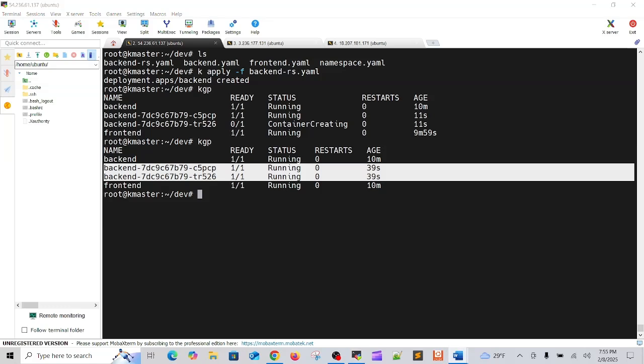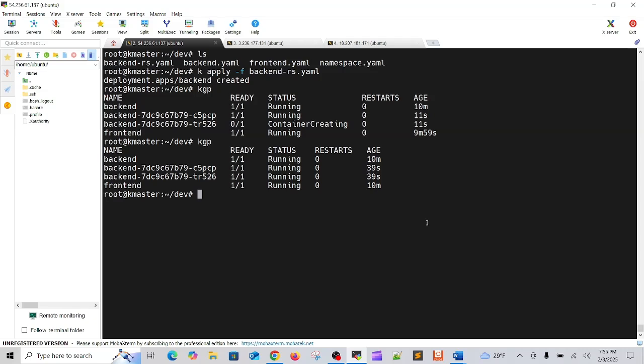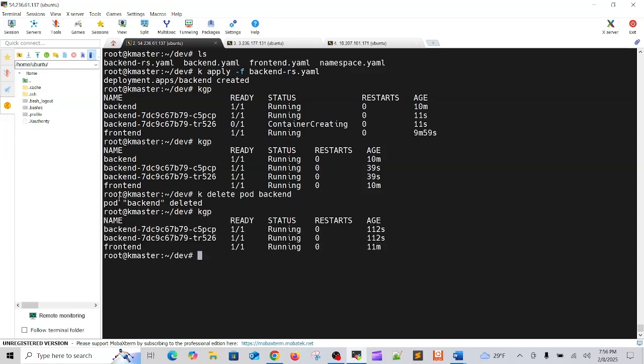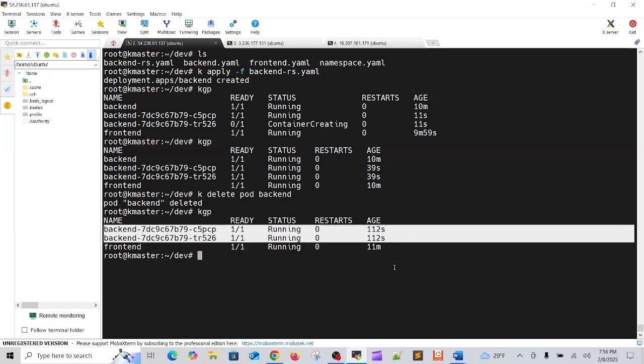Okay, now we can delete our pod, which is on backend: k delete, which on backend. The resource name is pod. Deleted. It takes a bit of time, it's deleted. Let's see kgp, there is no more old backend. Earlier it was backend, here there is no more backend, but the replica set 2 is working.